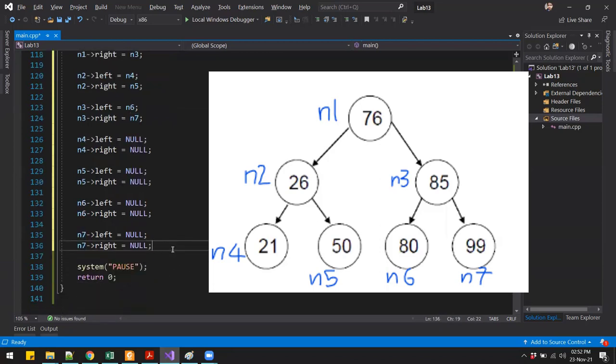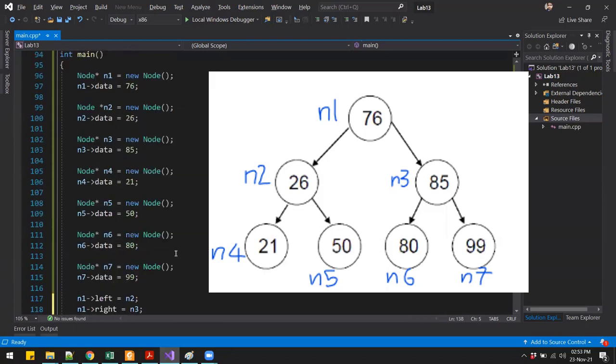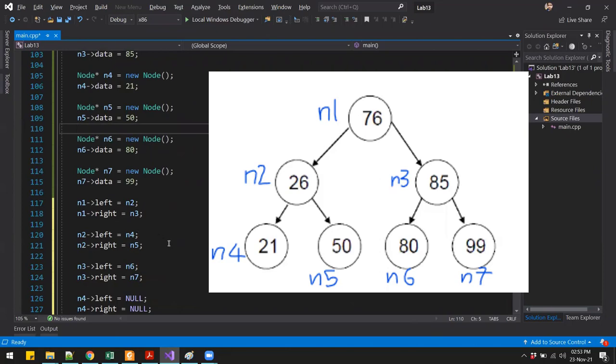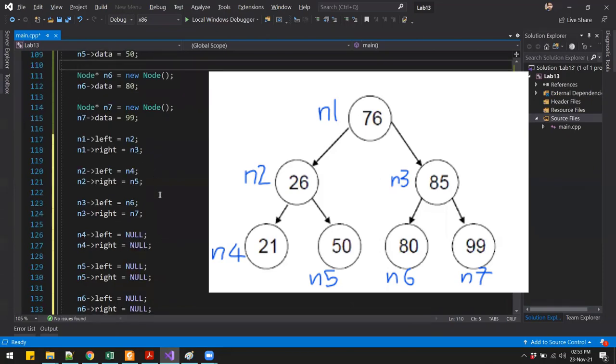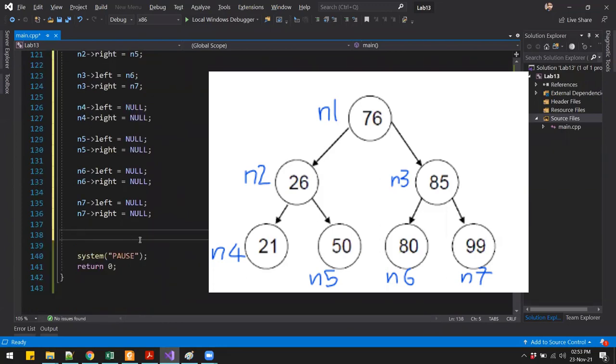Right, something like that. So this is our binary tree that we have created. We have nodes 1 till 7. We have their data component, and then we have set the left and the right children for those nodes. Now, how do we traverse?